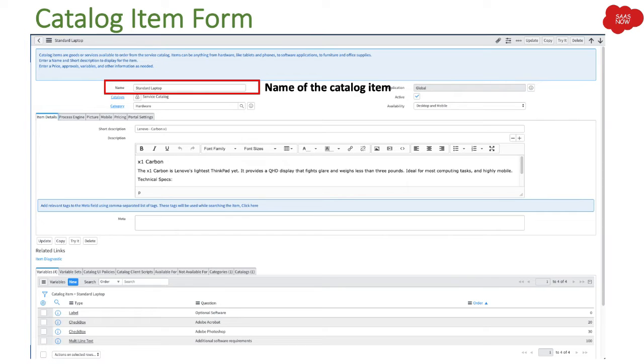So starting with our first field, we have the name of the catalog item. Here you will mention the name of the catalog item which will be displayed to the end user. So the end user will see that it says standard laptop on the screen. So they will see that, okay, I can submit for the standard laptop. That's the kind of request I need to make.